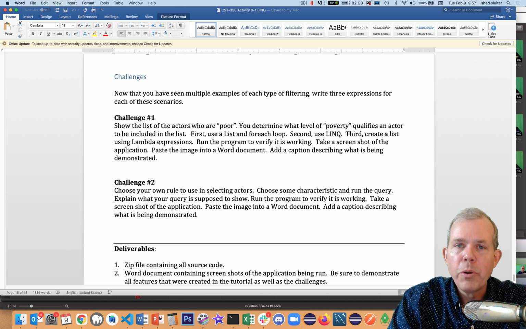So first of all, use a for loop to select the poor people. Then use a LINQ statement to select the poor people. And then third, use a Lambda expression to find all these poor actors. Run the program to make sure it's working. Take a screenshot of it and then paste it into a Word document and show it to me.